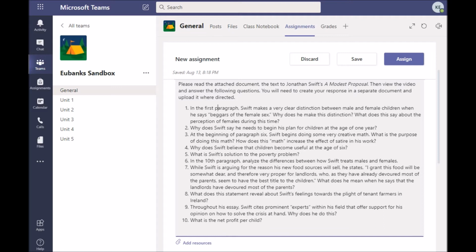So notice in my directions I have said, please read the attached document, the text to Jonathan Swift's A Modest Proposal. Then view the video and answer the following questions. You will need to create your response in a separate document and upload it where directed. So this tells the students, A, what they need to read, what they need to watch, B, what they need to do with the information that they have taken in while watching and reading, and C, how they need to submit the assignment.